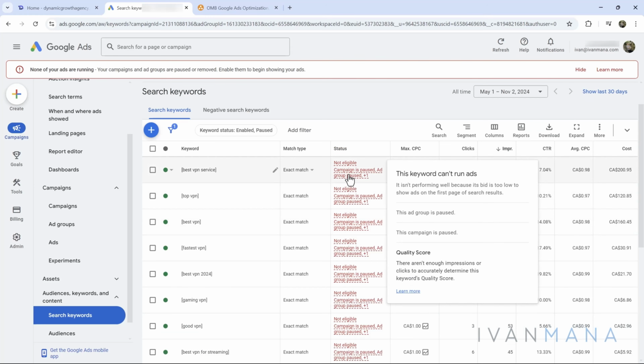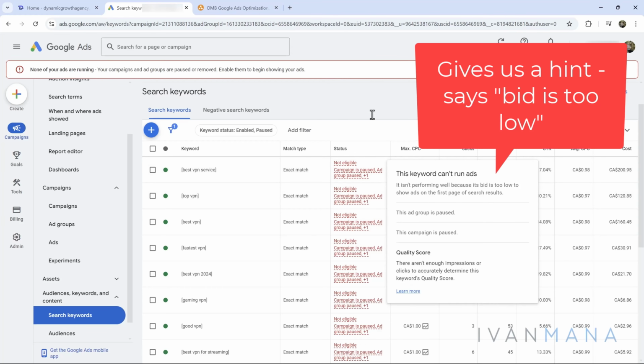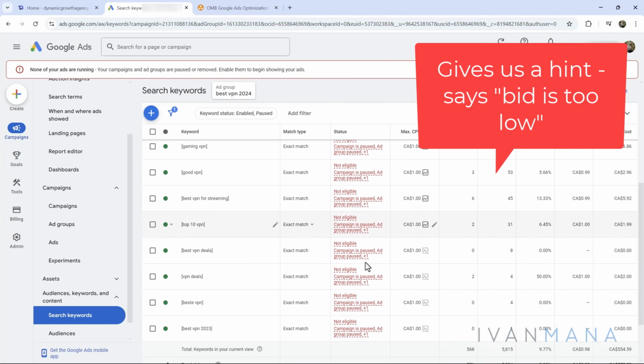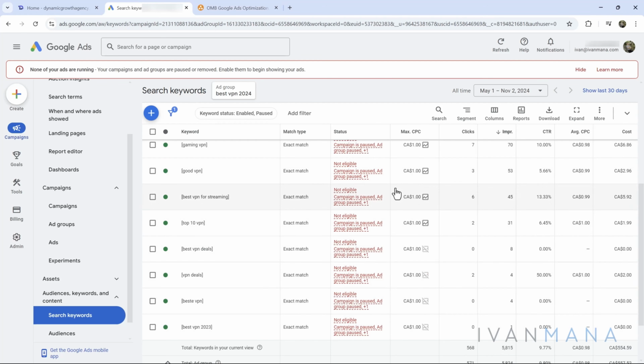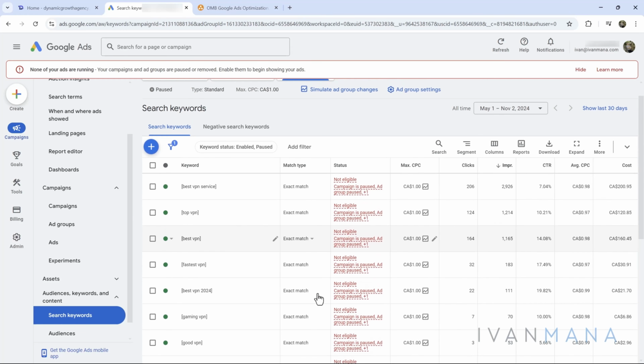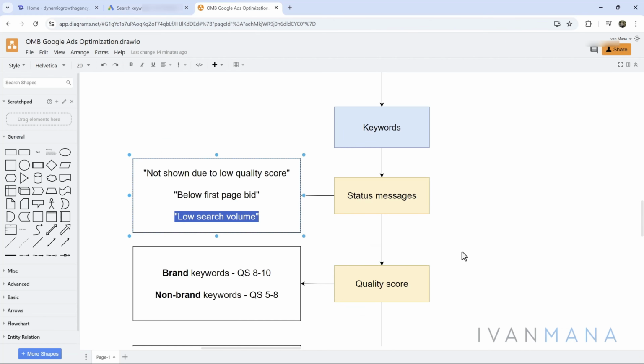If you even hover over the status, it will tell you more details. That is just something that you want to look at first. It gives you a little bit of a hint as to what you should be looking for. For example, if it says not shown due to low quality score, then you know that you need to fix the relevance. If it says below first page bid, then you know that you need to fix your bid. If it says low search volume, then you know the issue has to do with you needing to add more keywords, okay? So that's the first thing you want to do, pay attention to the status message, and that will give you a direction in terms of what exactly you want to change and look at here at the keyword level.